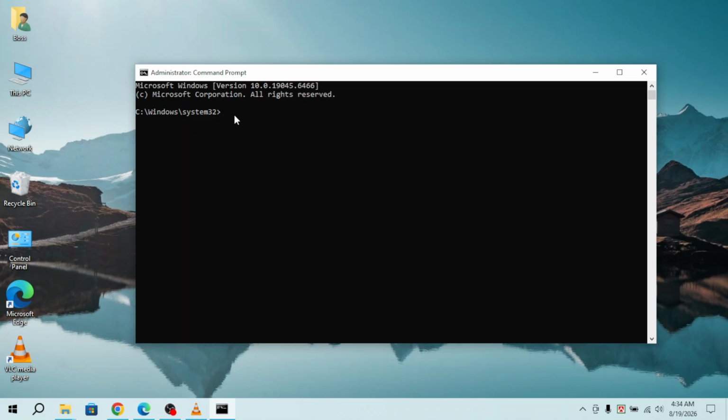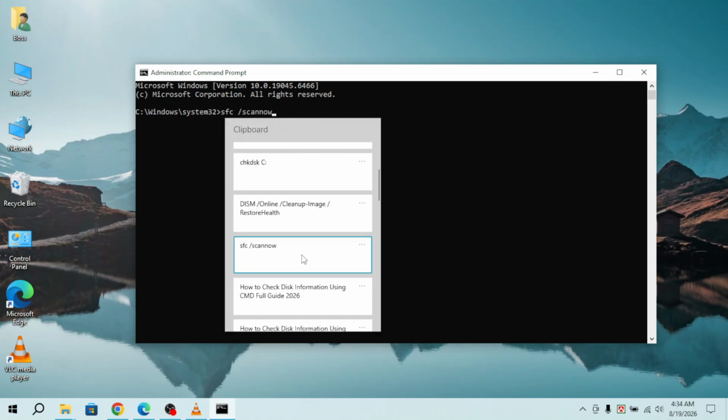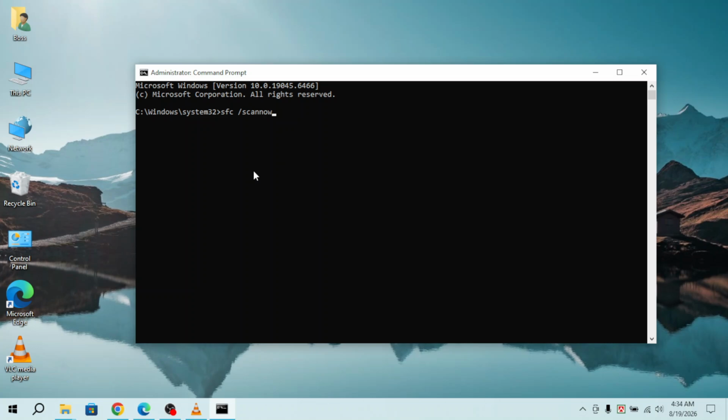Start with System File Checker. Type SFC /SCANNOW and press Enter. Windows will scan protected system files and automatically repair files it can fix. Let the scan reach 100%, then read the final message to see whether problems were found or repaired.